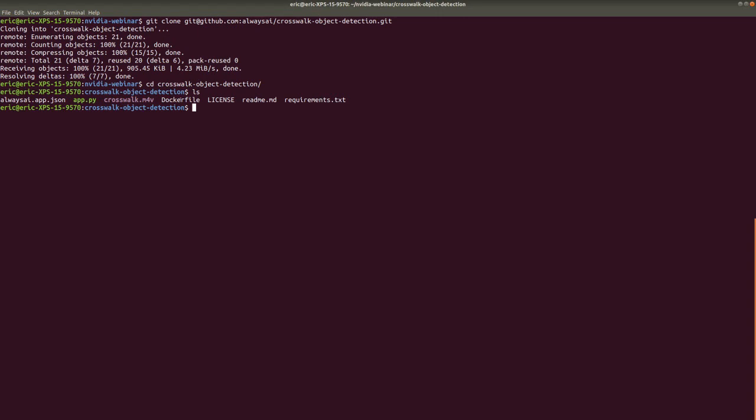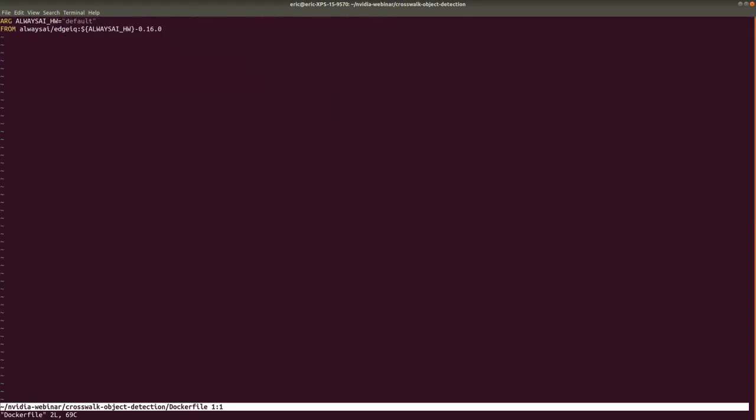I want to take a quick look at the Docker file, because this Docker file is used by the CLI to build the runtime environment for your application. We haven't really made any modifications to this particular Docker file. If you wanted to install system dependencies, you could here. But this one's simply getting the base EdgeIQ image from the AlwaysAI Docker Hub repo. And the one tricky part that I wanted to go over here is this AlwaysAI hardware argument.